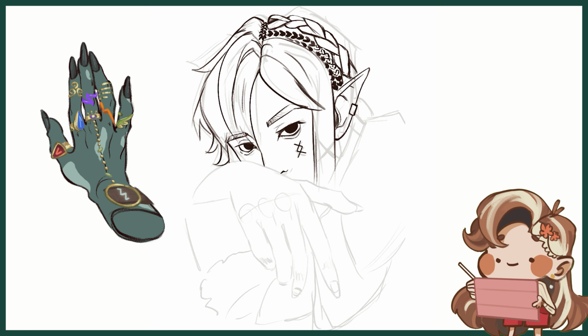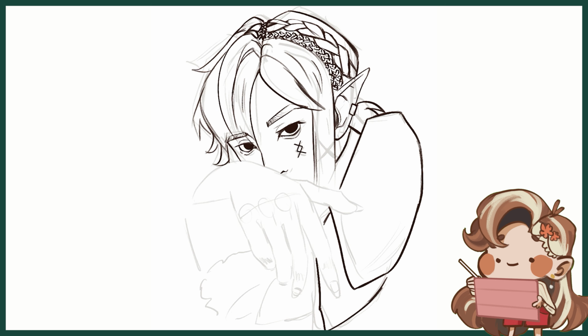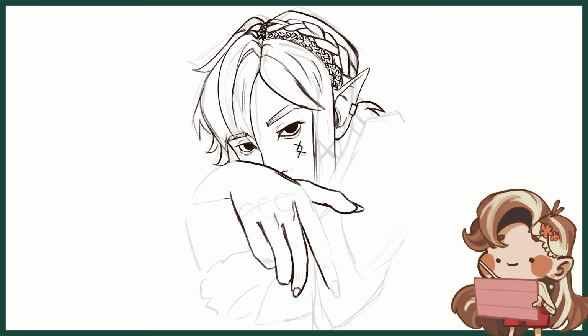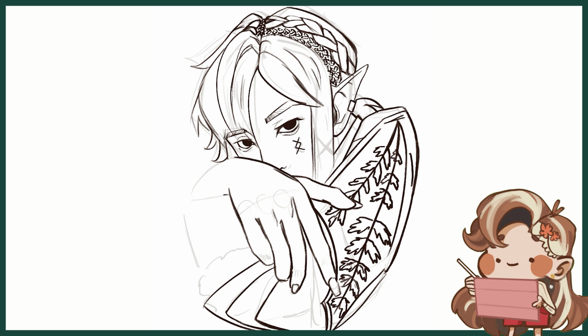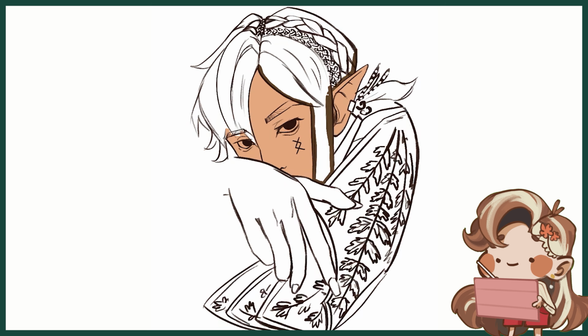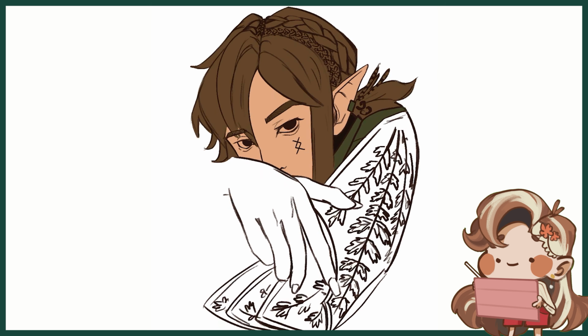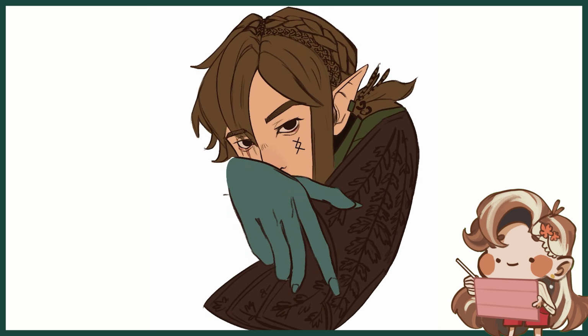Cool, I just had to put it all together. Each of the rings has a rune on it that represents the power it holds. For example, the pinky has this rune that supposedly represents wind. Okay, cool, it's done. Now we have to draw Link with his new cool rings.